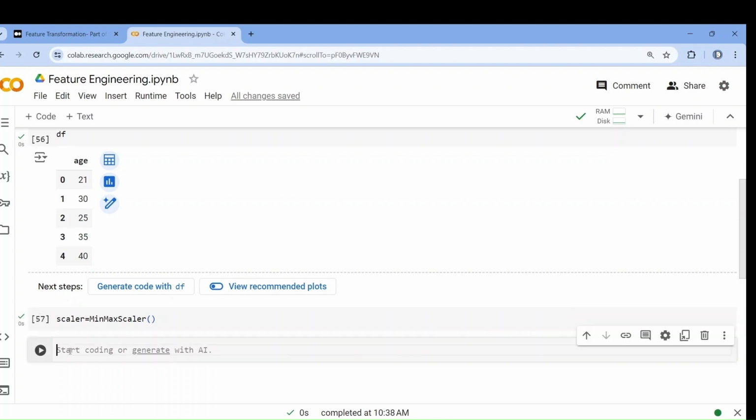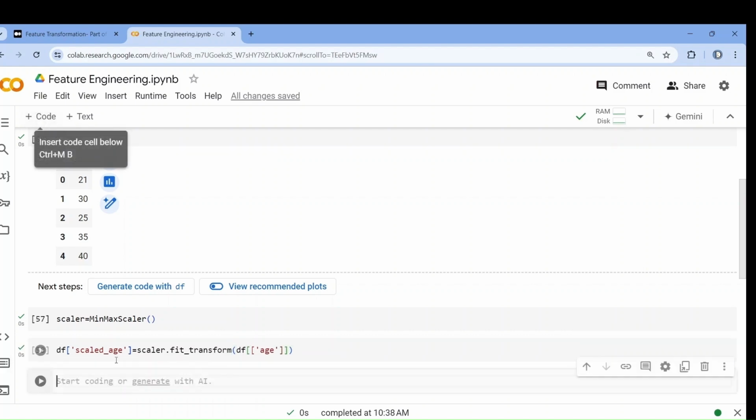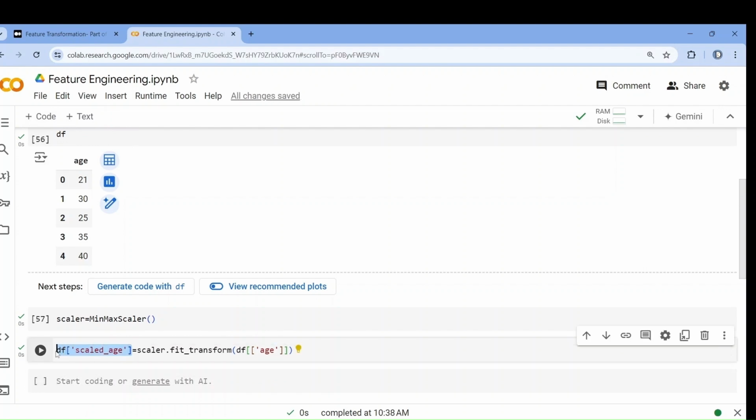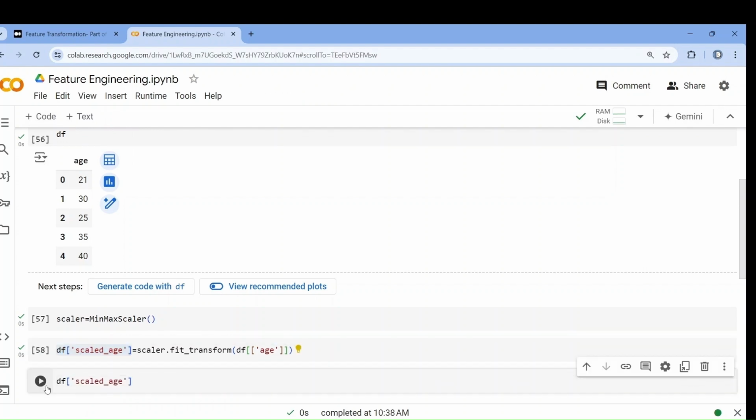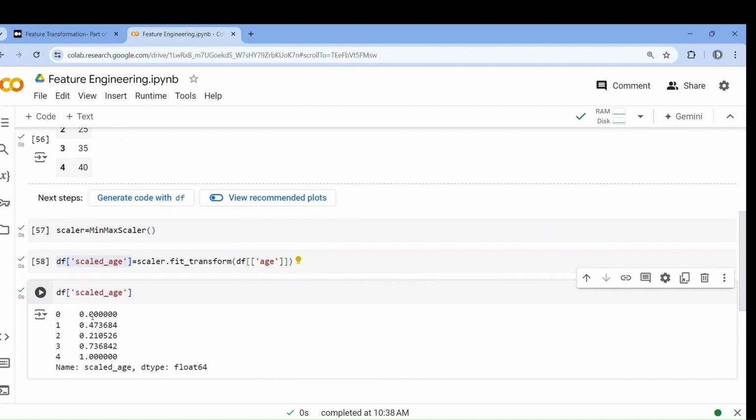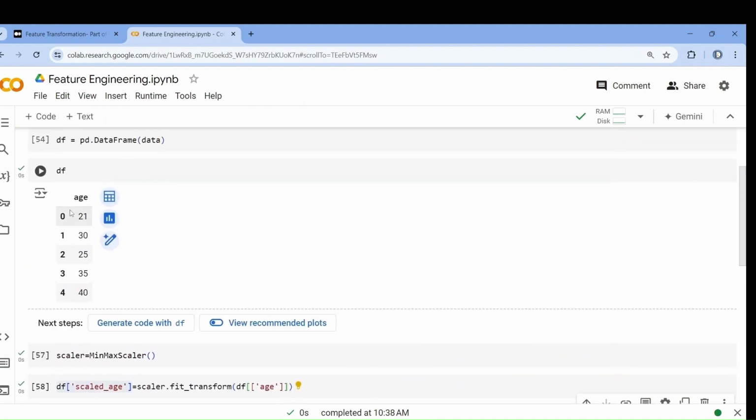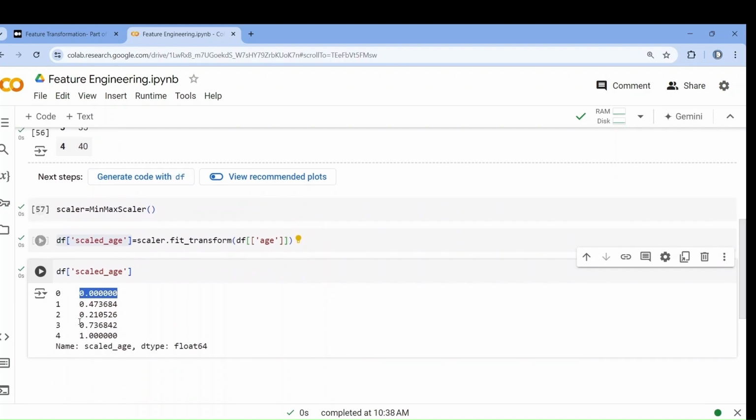Fine. Now I want a new column. I'll name it scaled_age equal to the scaler object's fit_transform function applied on the age column. See now, if I show you the output, the minimum is 0.0. Minimum value was 21, maximum value was 40. So 40 has become 1 and all others are lying between 0 and 1. So your data is scaled.